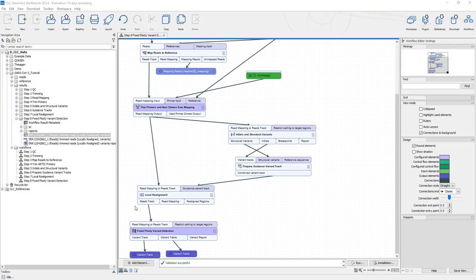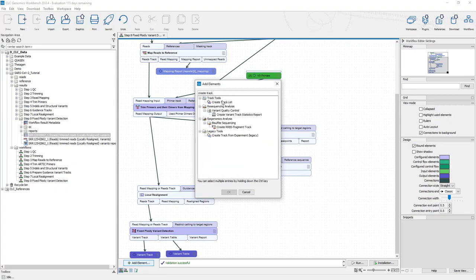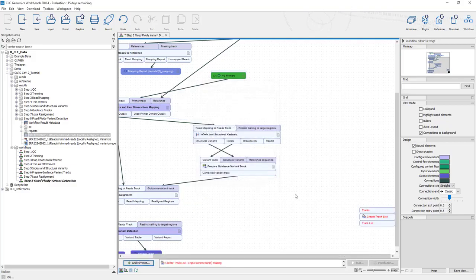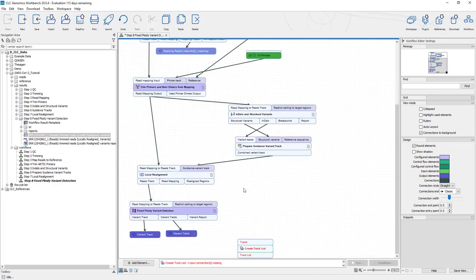So to do this, what we're going to need to do is use the create track list function. So here we're going to go add element and say create track. There we go, create track list. Okay, let's bring this over here, and we're going to feed several things into the create track list. We'll still hold on to this variant table, and let's get rid of this variant track for right now, and we'll feed the variant track into the track list.